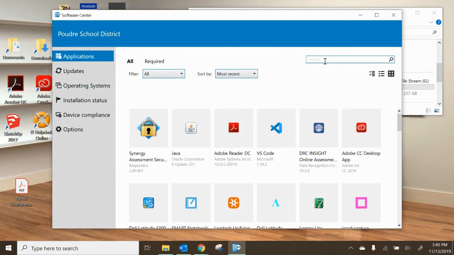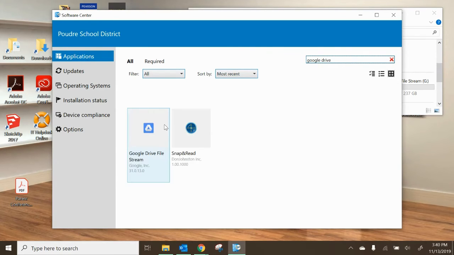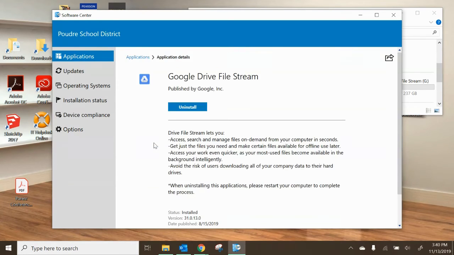And I'm going to search for Google Drive. And it's going to be right here, Google Drive File Stream. I've already installed it, but you can go ahead and click install. After you've done that, you'll need to log in to your PSD Google account, and then it'll show up on your computer, and you'll have access to all your Google files and folders right from your PC.